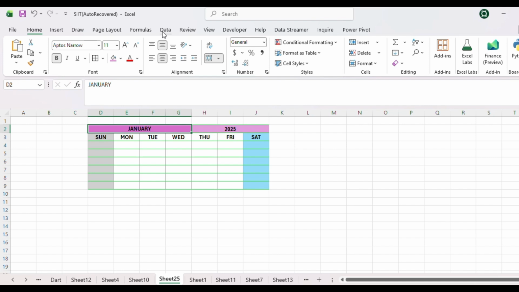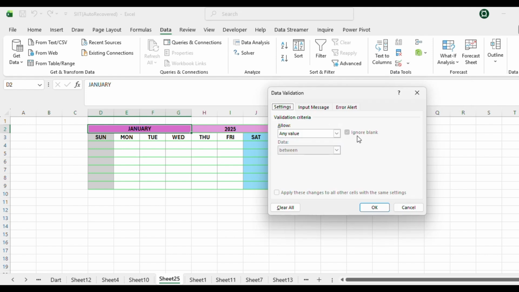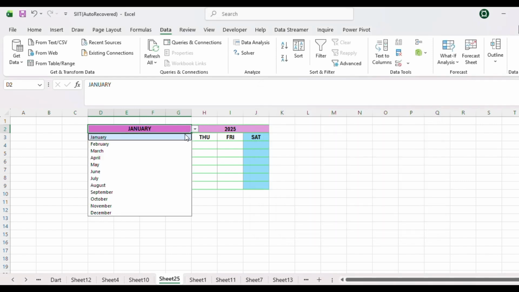I'm going to select this, then navigate to Data. Then select Data Validation. From here I'm going to select List, and for my source box, I'm going to just type in the months, from January to December. So after this, I'll just click OK, so this automatically creates a drop-down for me. I can switch between months.